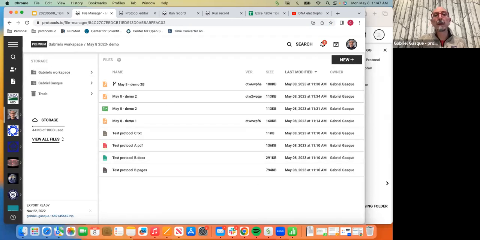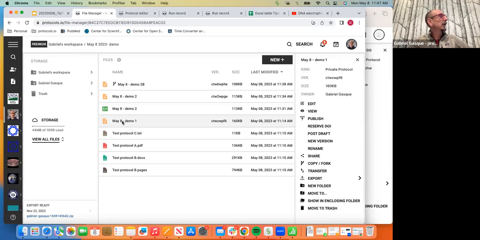And the last thing that I want to show you is how to share, publish, and create a collection. So to share, I can take any protocol or any document. And if I don't want to bring people into my workspace, once I bring people into my workspace, they will have access to all the documents that are stored in the file manager of that workspace.